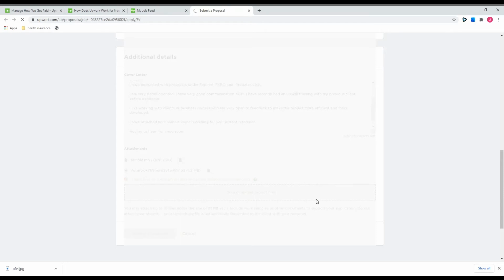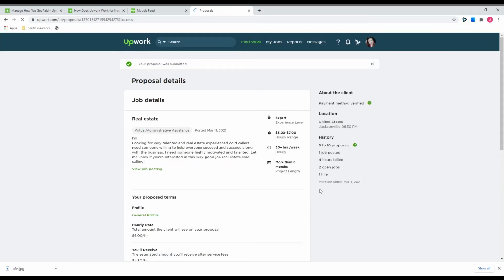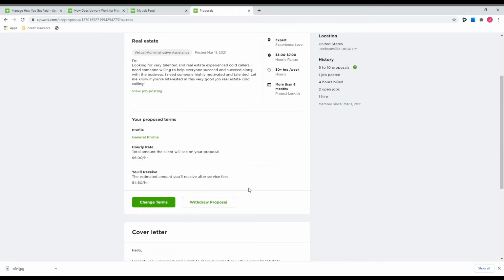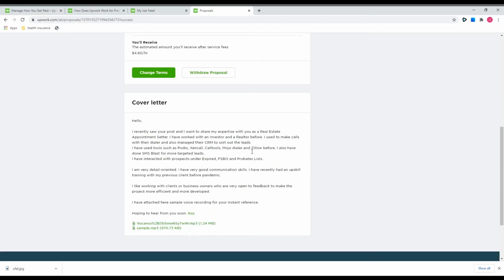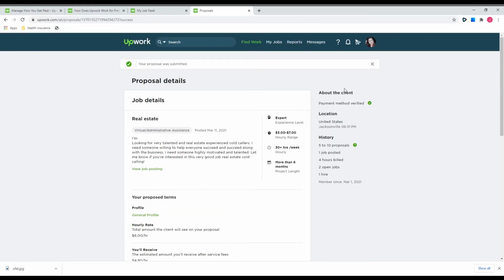Our Upwork hourly protection, we'll talk about it in some other video. Okay, so there you go. It's already been sent, so the client will receive it instantly. And you also have the option to change the terms, like change the offer or the rate, but the client will be able to see that. So make sure before you submit a proposal, everything is already sorted.